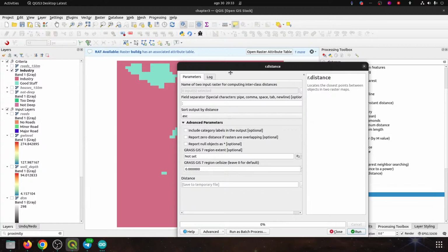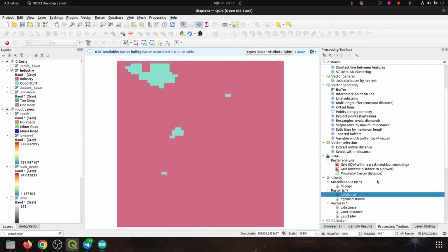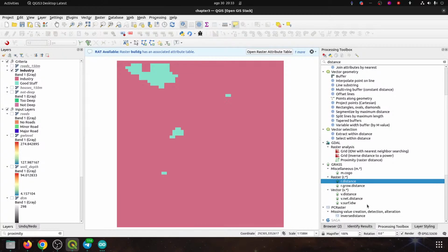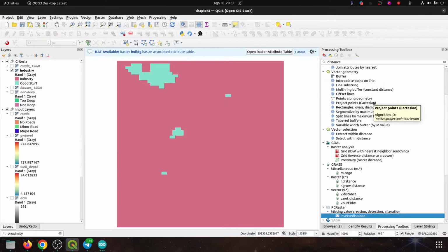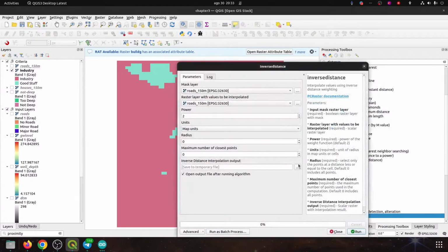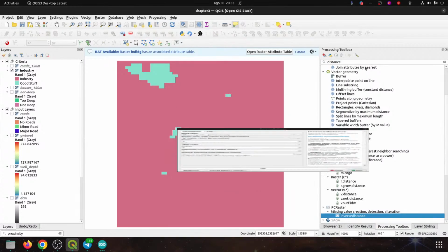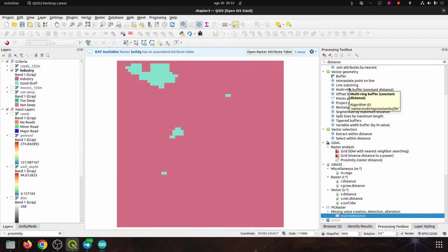First we need to give 2 input rasters for computing inter-class distances. PC raster has this other tool here, but I don't think my PC raster is working right now. I need 2 layers as well. Check the screenshot on page 65. It says 65.